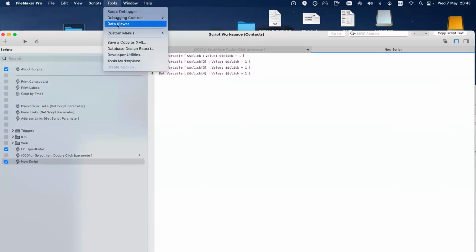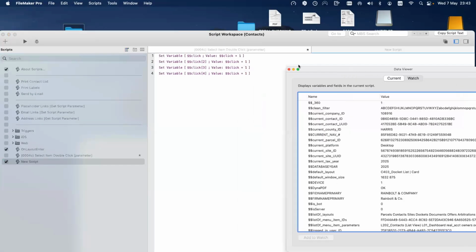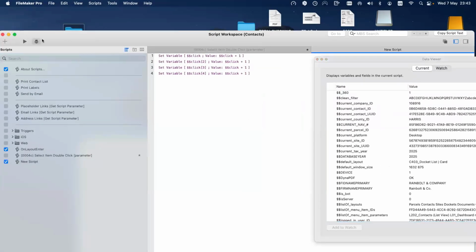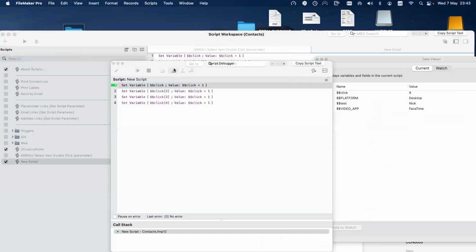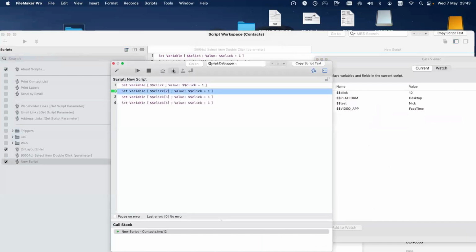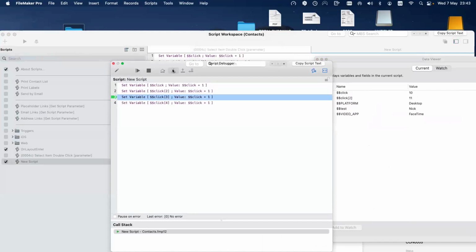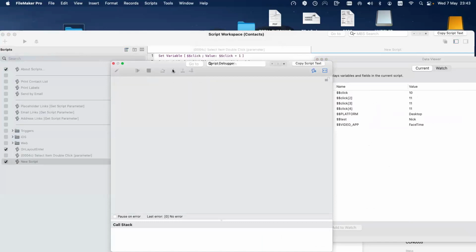So if I do this, right? So we here, click, right? Click, click, click. See, it goes 2, 3, 4, right? See, 2, 3, 4. So you have like a multi-value variable.